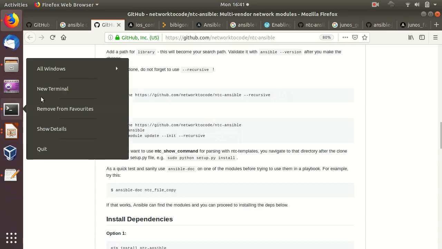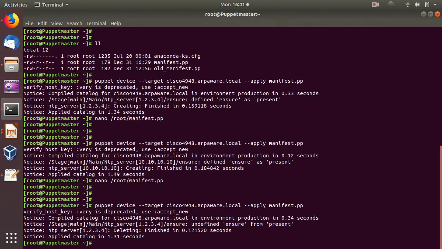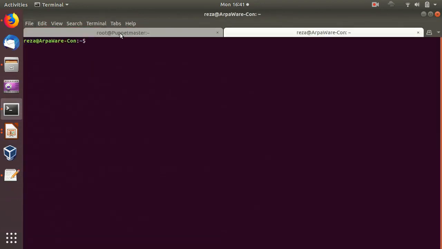Okay, so let me get a new, I can use the existing connection we have. Let's create a new tab. So this is our Puppet, and from here we do the SSH to our Ansible server, which is 192.168.211. Let's have a look here.